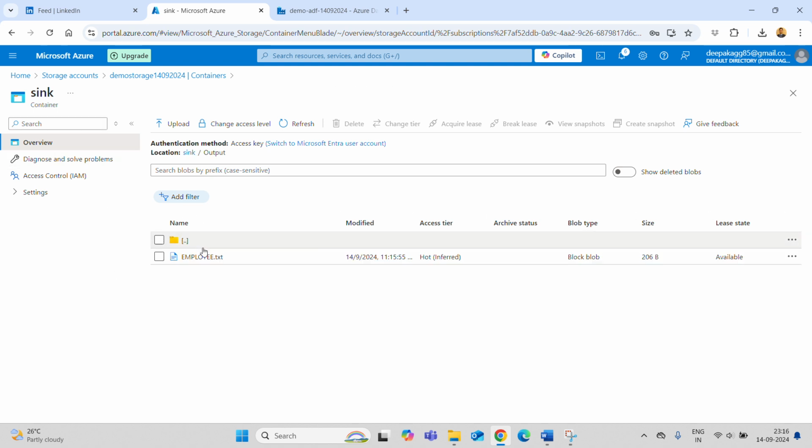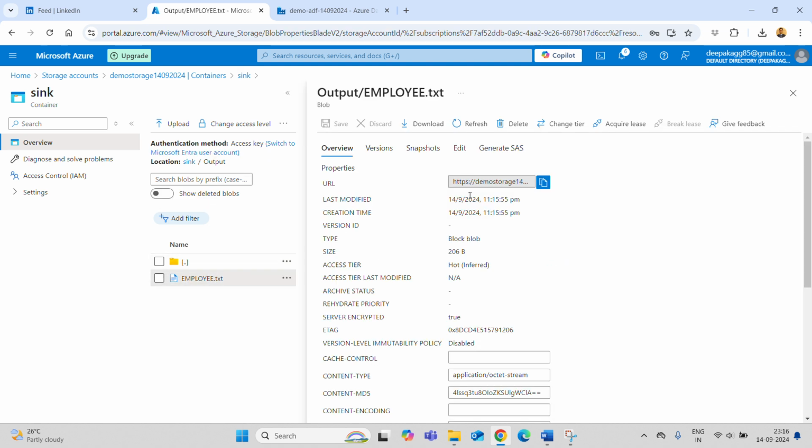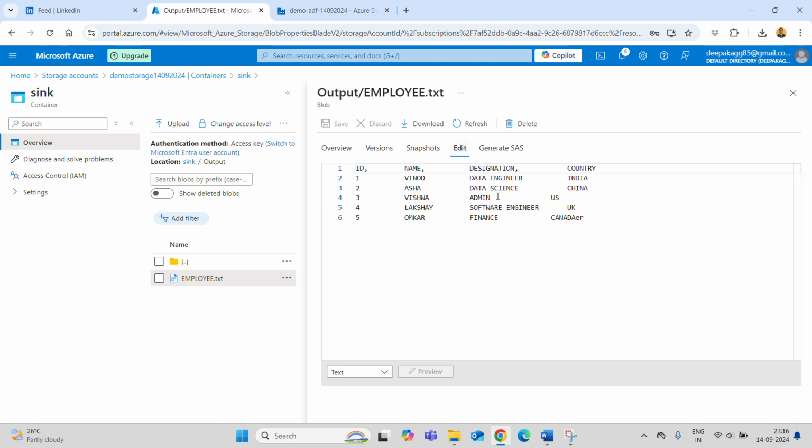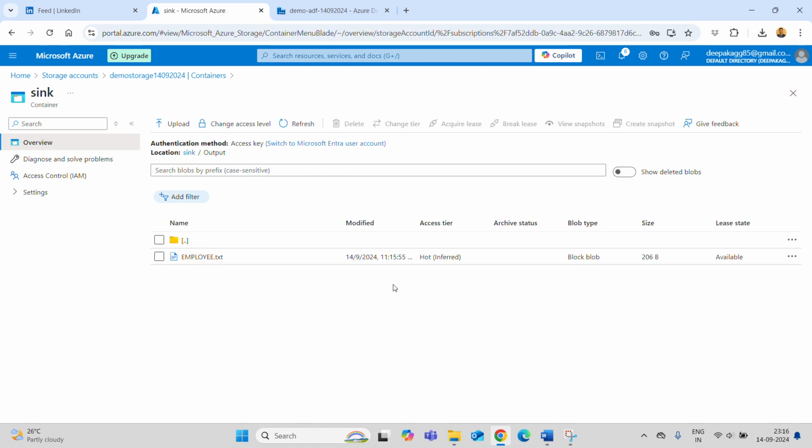Output, yeah, perfect. So now our pipeline run was successful. We can see the results are here. So this is just an example. I showed you there was only one file, but generally in real world scenarios, we have hundreds or thousands of files which come in batches, and the pipeline automatically copies them and puts them in a different location.